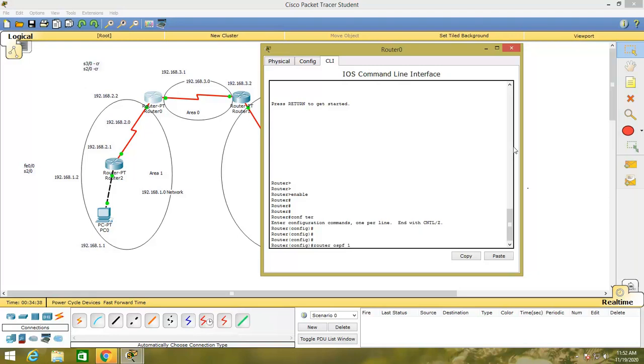What is the process ID? We use the process ID as 1. Then for this router I want to fix the router ID, so I'm giving the router ID 2.2.2.2. Then we have 2 networks connected here. We don't have the passive interface here, so we don't need to give any passive interface. We have to give only those particular networks.